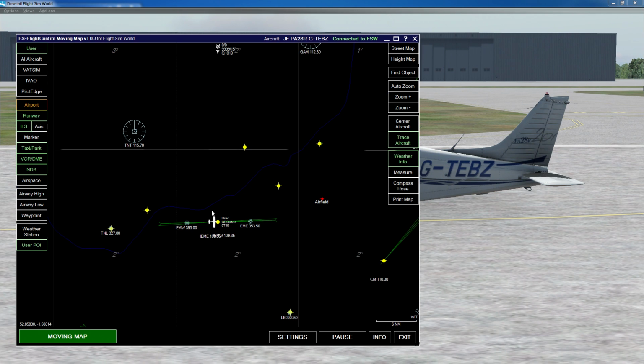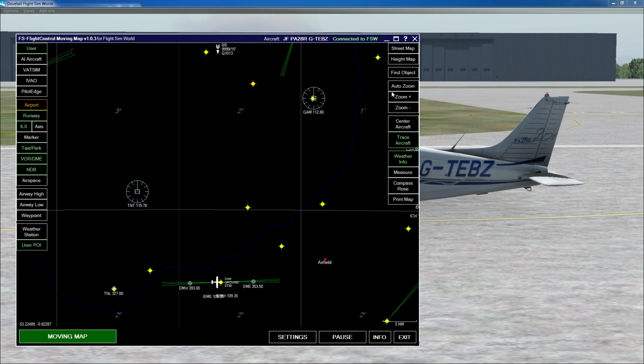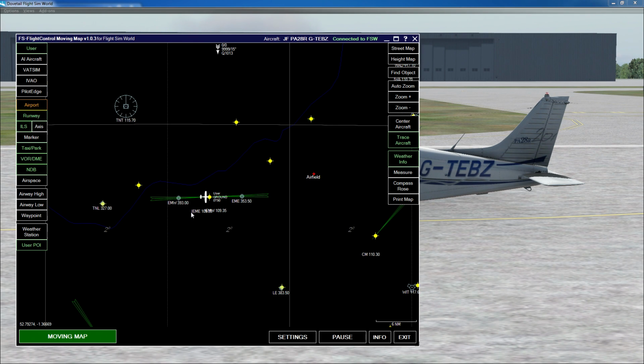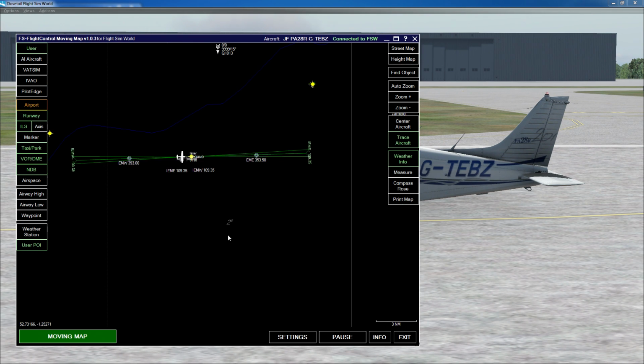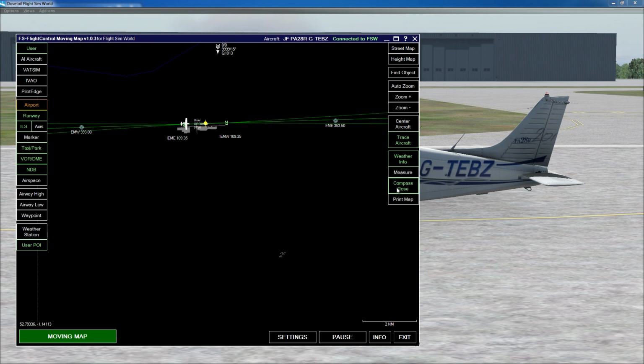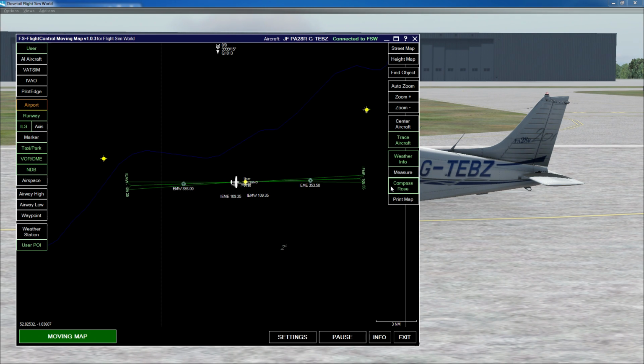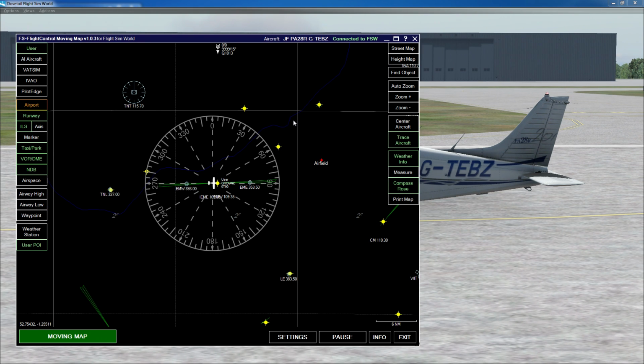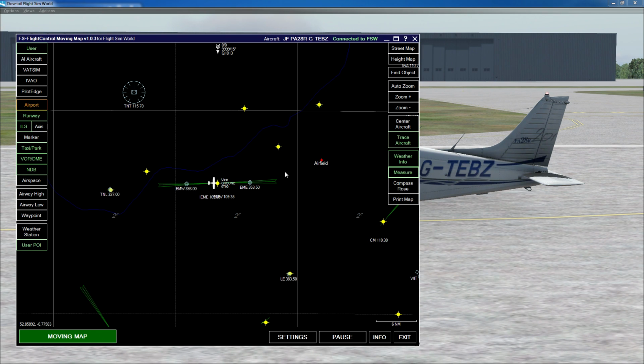It's all correctly named. I'm quite happy about that. And like I said, you can just pop from VOR to VOR. You can get all that information very, very easily right in front of you. I'm very, very happy about that. We've got the compass rose, which is fairly good as well. So at least that tells you which way you're flying very, very easily. Happy about that. Measure, I haven't managed to get working.